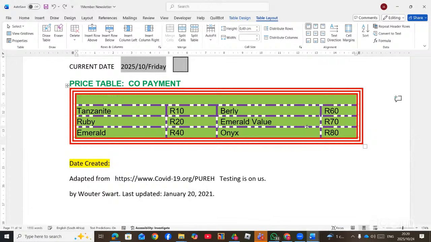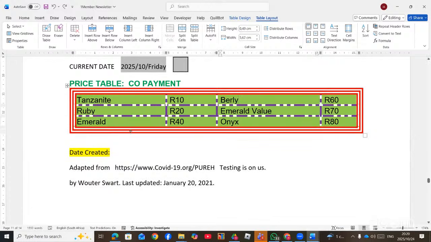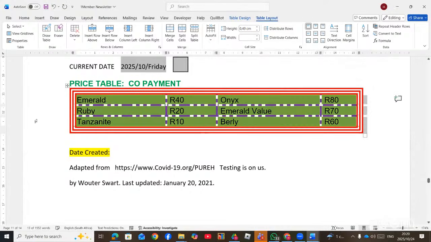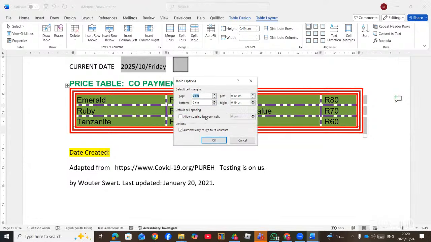Let's say we did not merge this one. You want to sort this one. So when you select the table, under the table layout, you see sort, and then you specify which column. Let's say you want to sort it in column 1. Then you click OK. So that to sort in ascending order. Now, if you want to have the margin, the lines in between, you go to cell margin, and then you choose allow spacing, let's say to 1 centimeter.